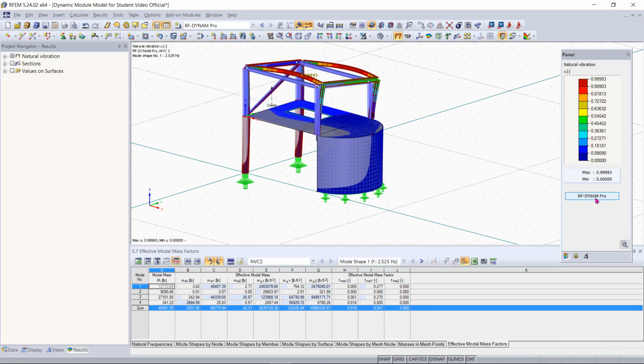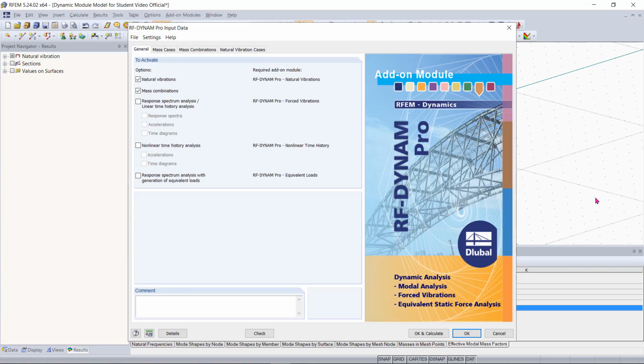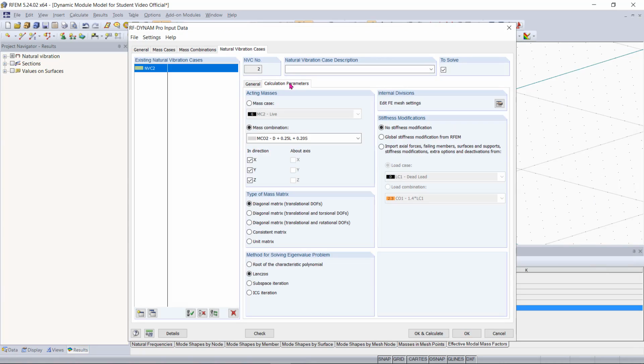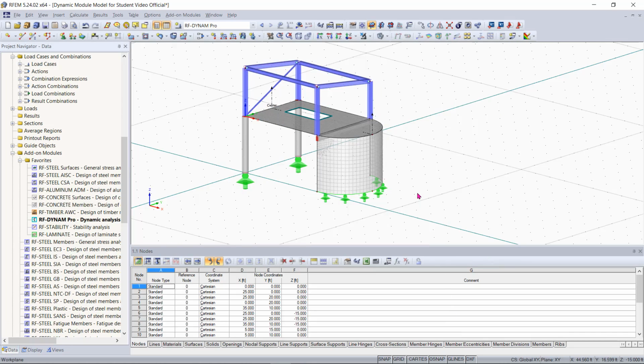So what I can do is go back into the module, go under my natural vibrations case, go under calculation parameters, and I can uncheck the z direction and hit OK. Now that'll clear my results. And just a quick note, if vertical seismic design is something you are concerned with, then I do recommend making sure you have adequate mass participation in the vertical direction.